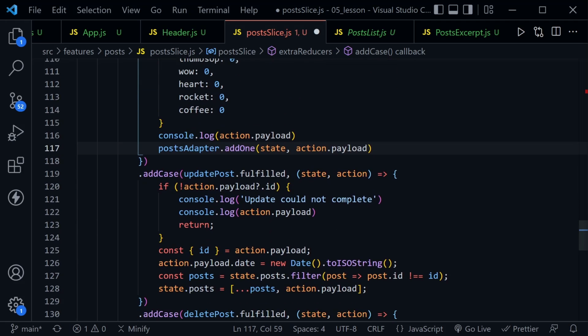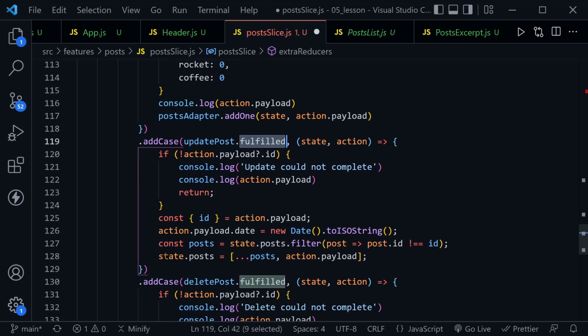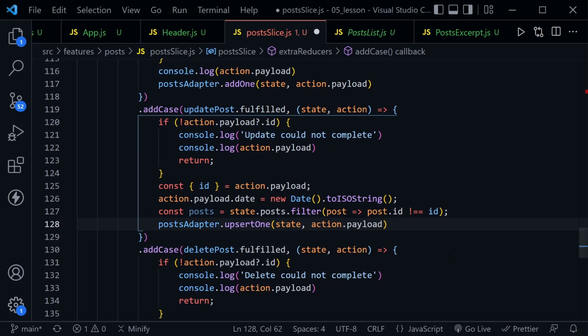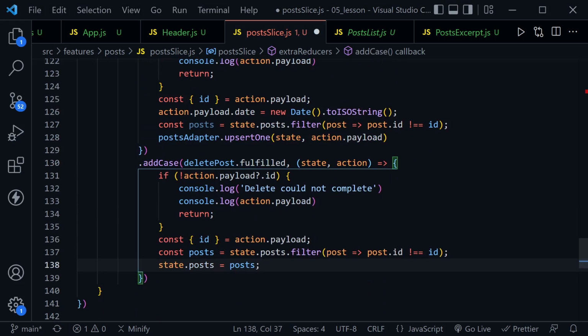Now we're looking at updatePost.fulfilled, and as we get down here, instead of setting the state.posts equal to this new array where we spread in the posts and the action payload, we can use postsAdapter.upsertOne, pass in the state and the action payload once again. And finally, for the deletePost fulfilled, instead of state.posts equals posts, we'll just highlight that part and use postsAdapter.removeOne, pass in the state and the ID.